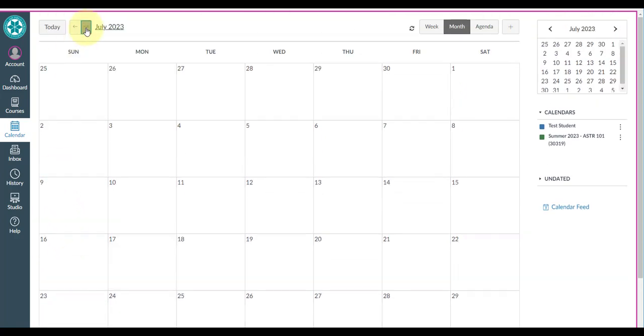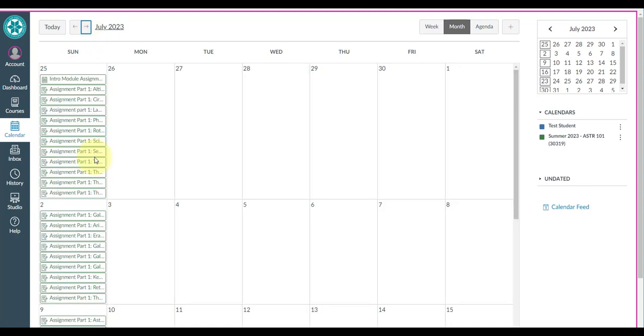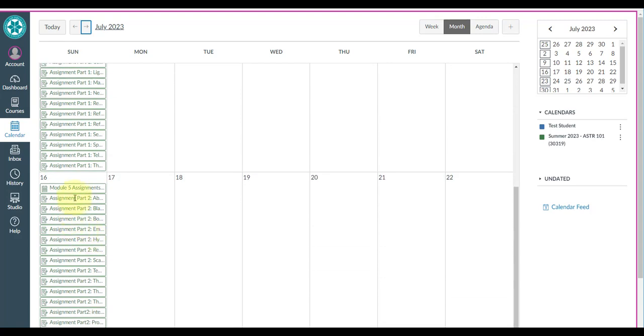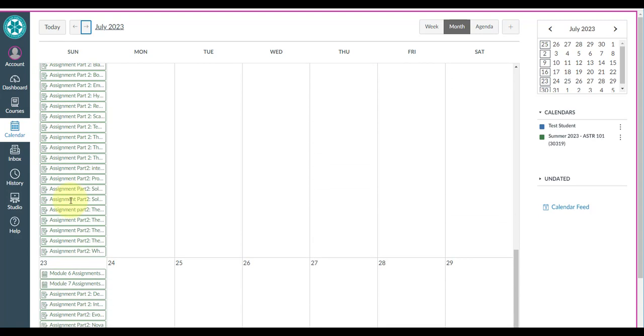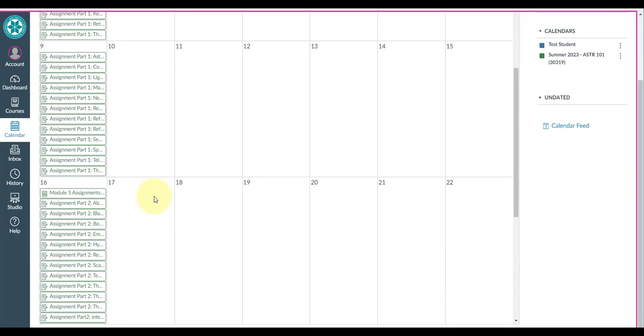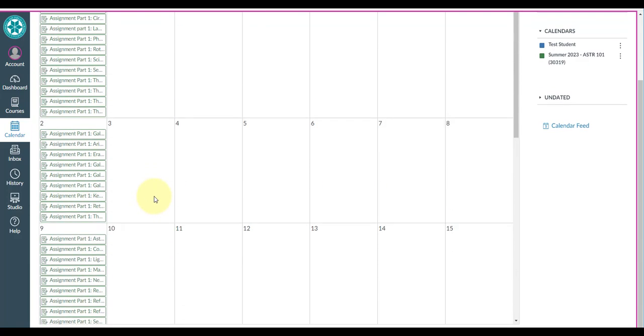And then we can go to July. You can see what other homeworks are due and when. So July 2nd, these homeworks are due. July 9th, these homeworks are due. July 16th, these homeworks are due, and so on. July 23rd, 30th of July, and so on.